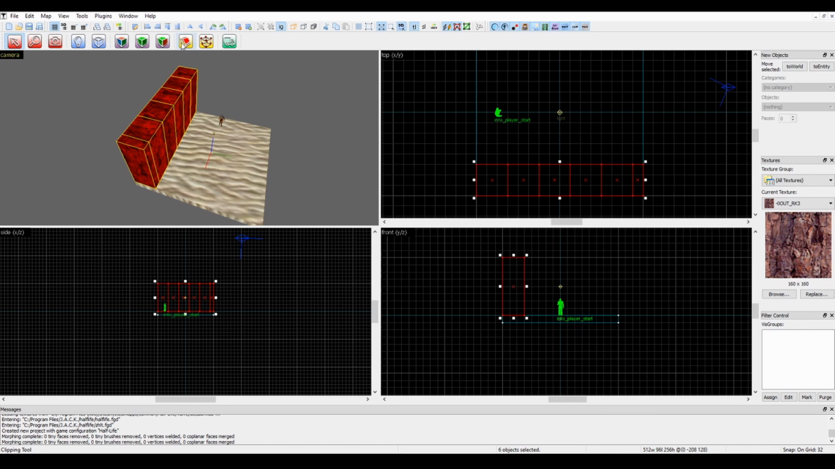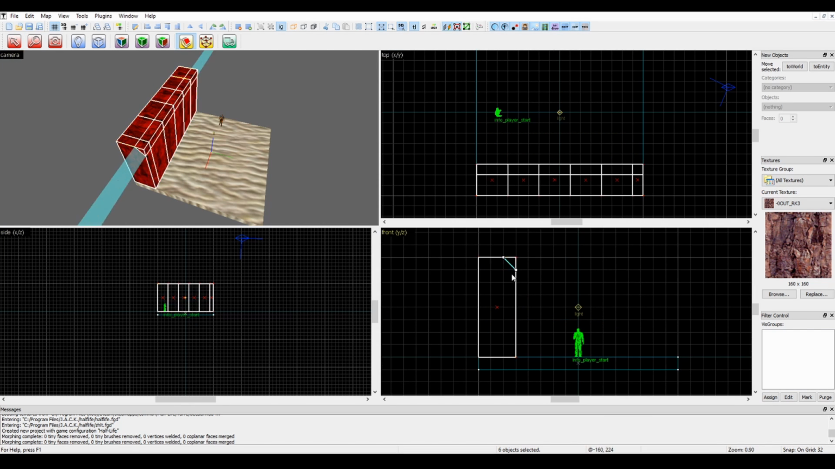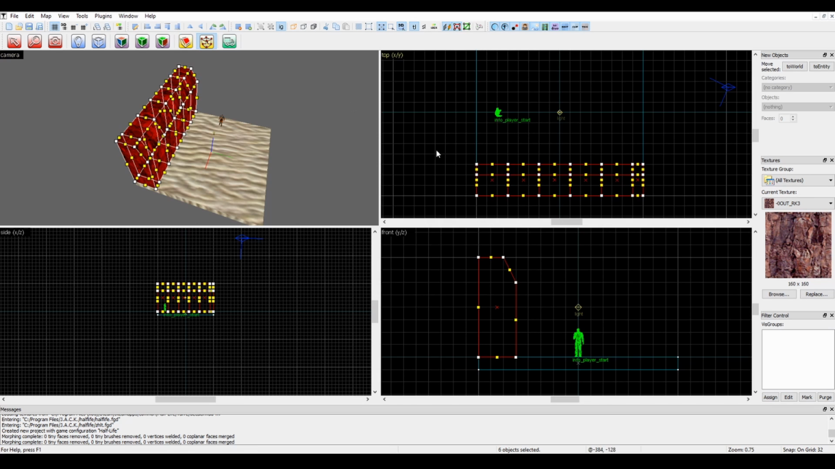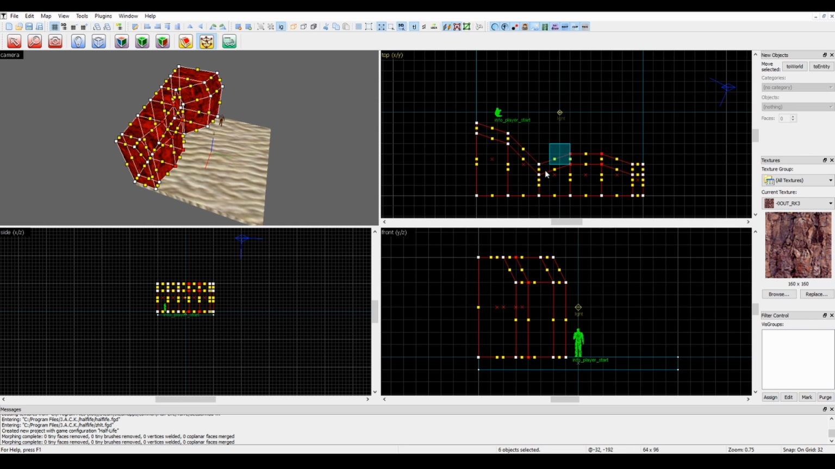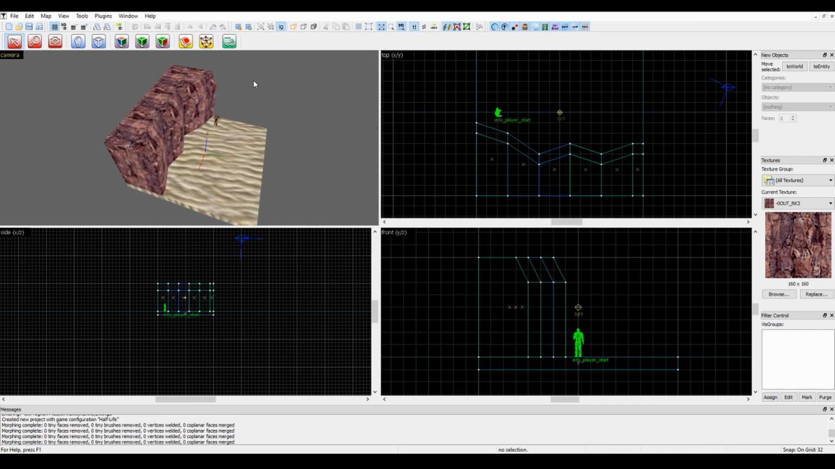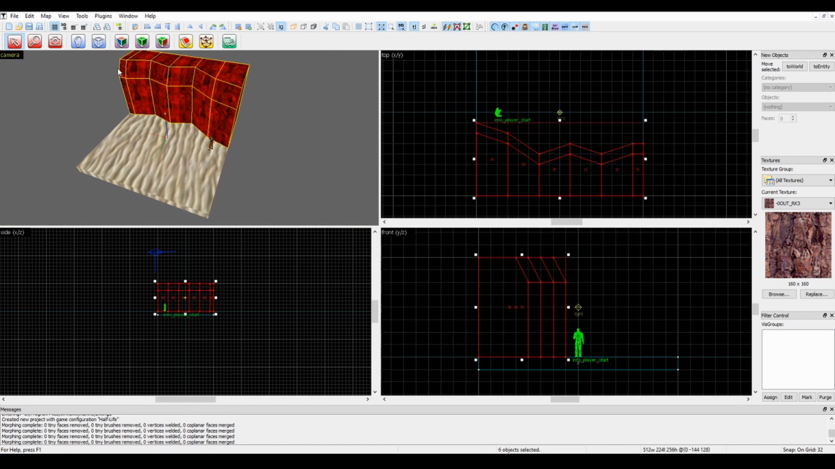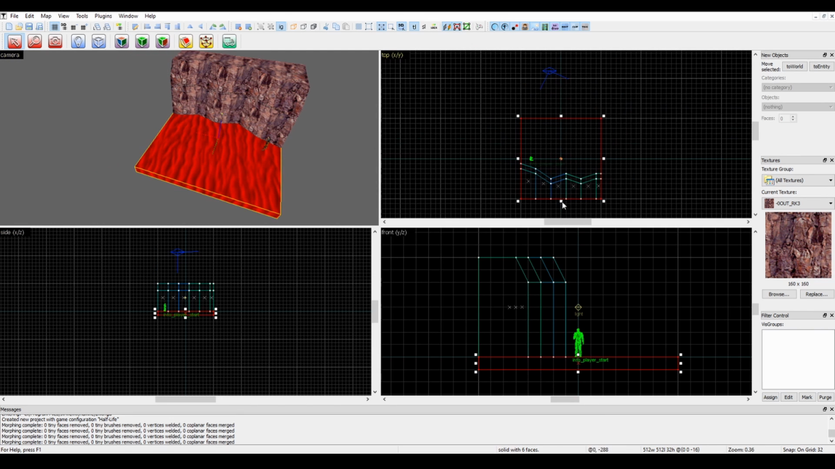Also, it's probably a good idea beforehand to remove the round surface, this corner, before doing it. And then you can drag them like that. And there you got yourself a pretty nice looking rock wall, and you can scale it up and do whatever you want with it. But you probably want to know what to do with the ground.